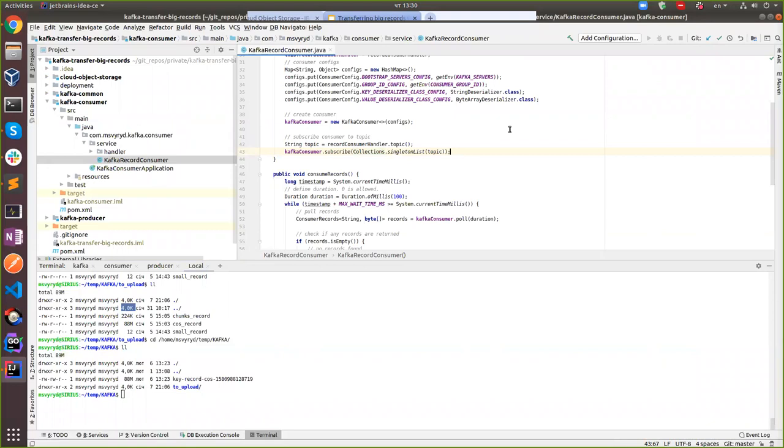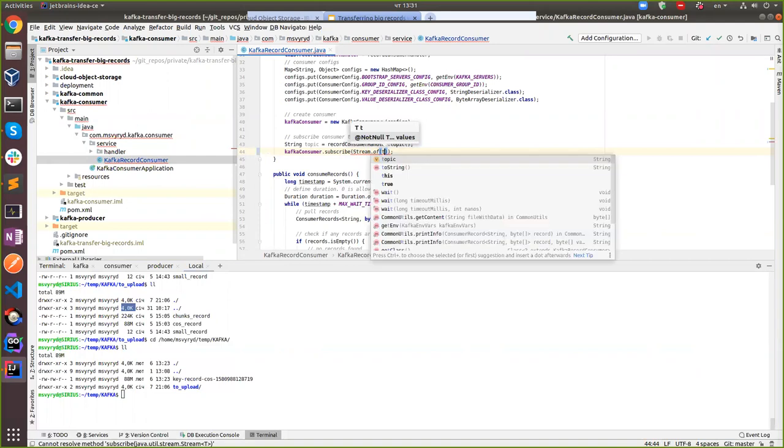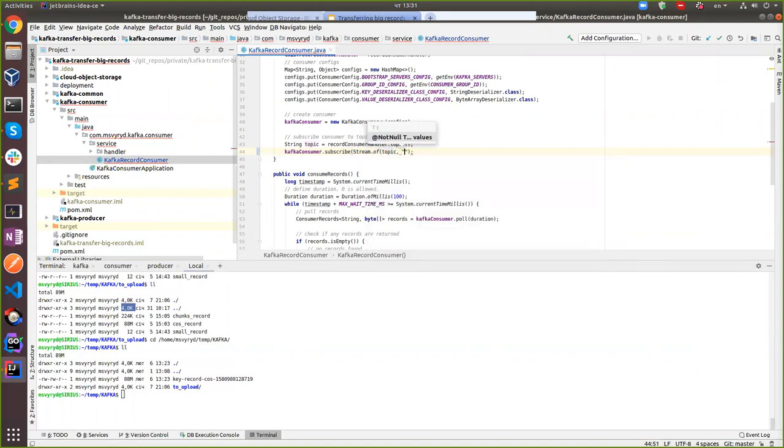So you are a developer and you understand what you are doing, correct? So definitely you may put here multiple topics as a list: topic one, topic two. You may specify as many topics as you need, and Kafka subscribes to many topics, and you will receive topic records asynchronously.